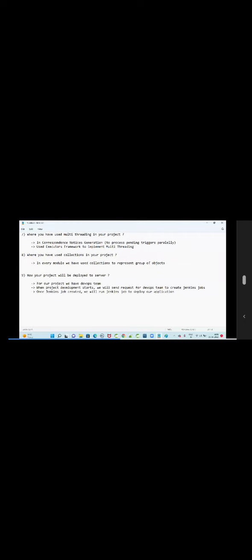How will your project be deployed to the server? For our project, we have a DevOps team. When project development starts, we will send a request to the DevOps team to create the Jenkins job. Once the Jenkins job is created, we will run the Jenkins job to deploy our application.